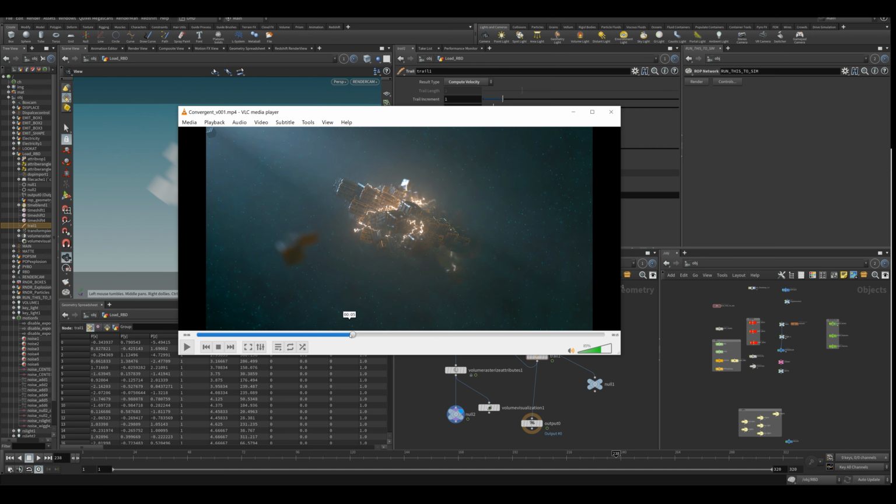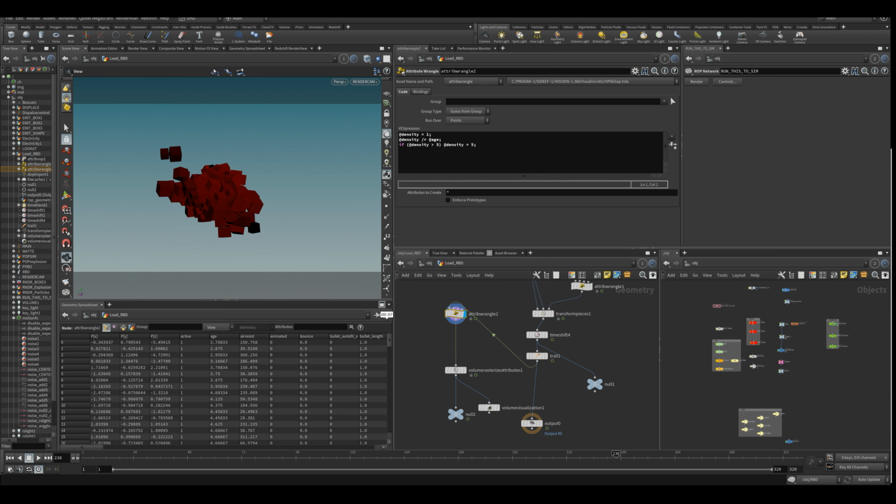So we're just setting up a density attribute here. The density is 1, and then the density is divided by age, so it will decrease with the age. And if the density is above 5, then the density is 5.